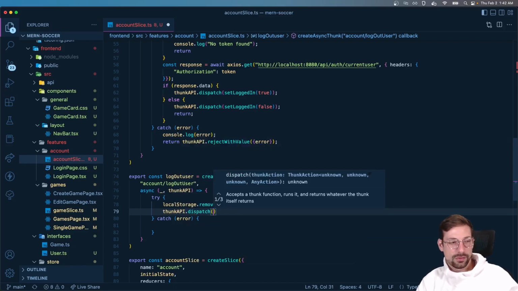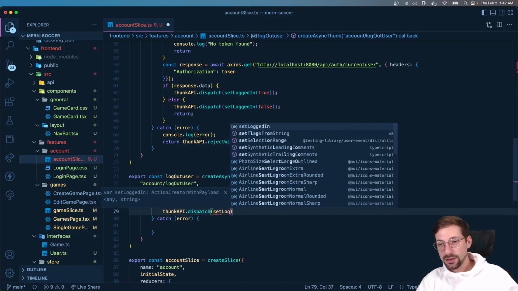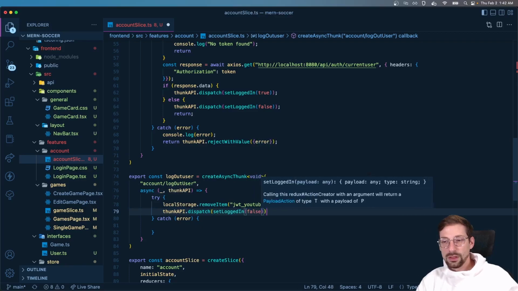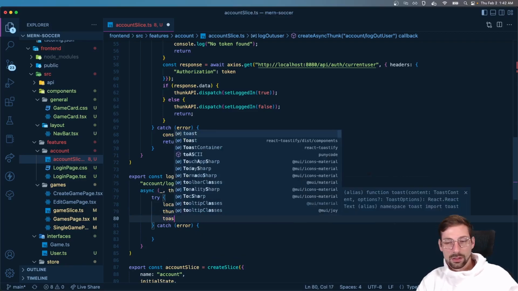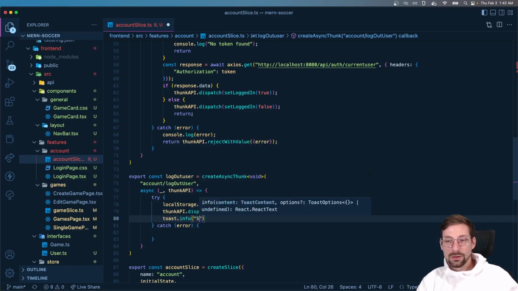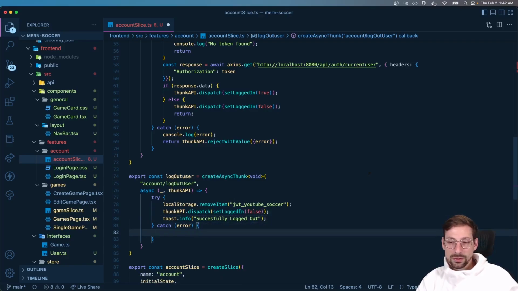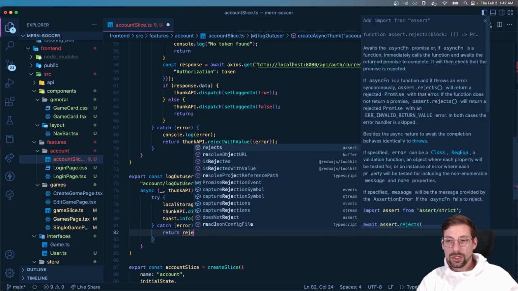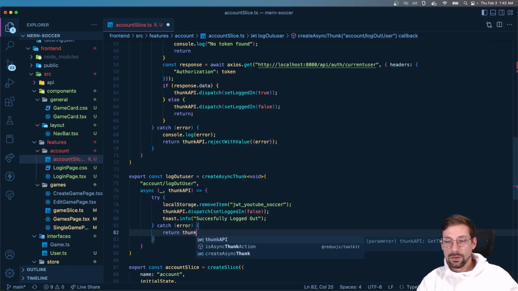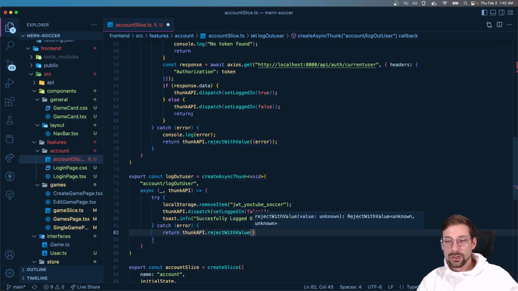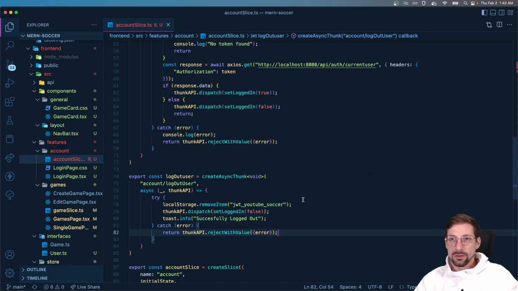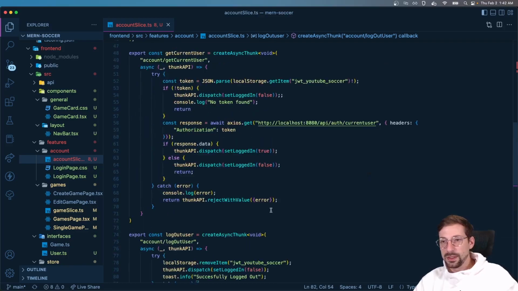Once we log out, obviously we want to change the state. So set logged in equal to false. Toast info: successfully logged out. And if we have any errors, we do the same. Return reject with value, or Thunk API dot reject with value error. All right, so now we have those two things implemented.